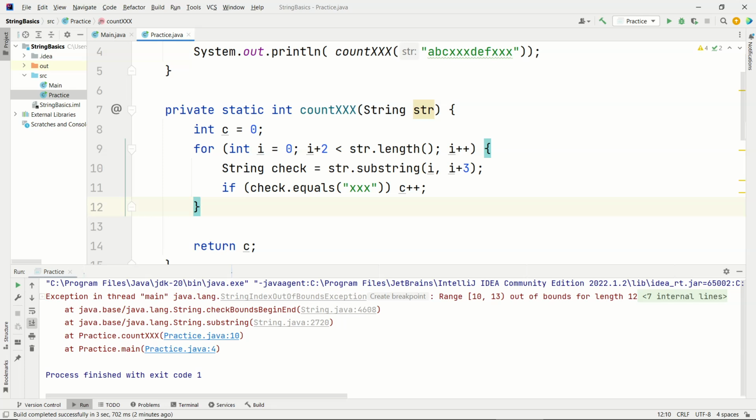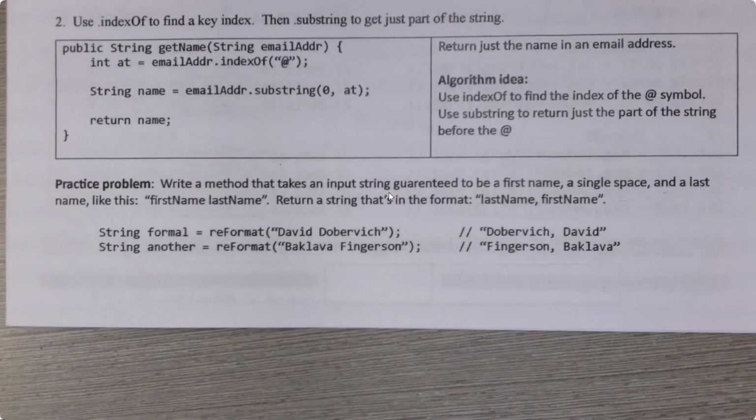All right, let's do the last pattern. So the last pattern uses indexOf to locate a particular special character, and then substring to extract part of the string related to that character. So let's imagine an email address. In an email address, we know that there's exactly one @ symbol.